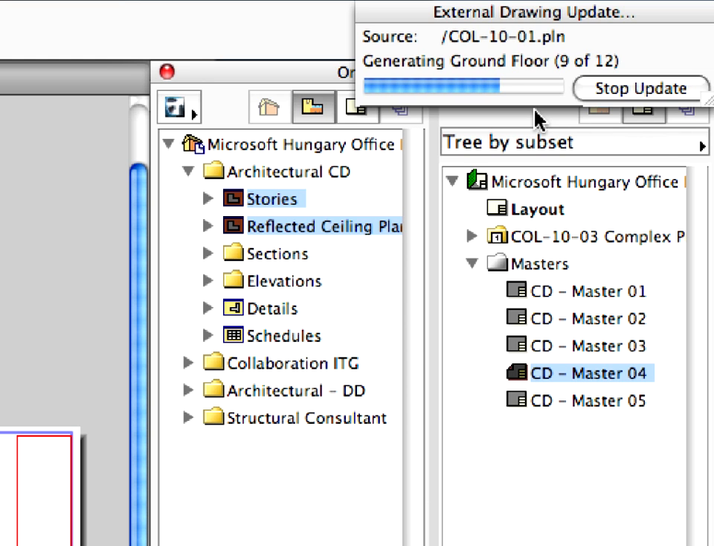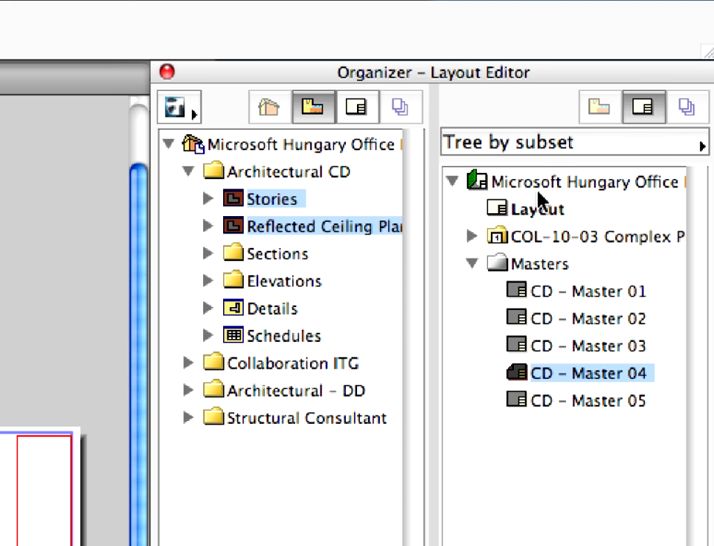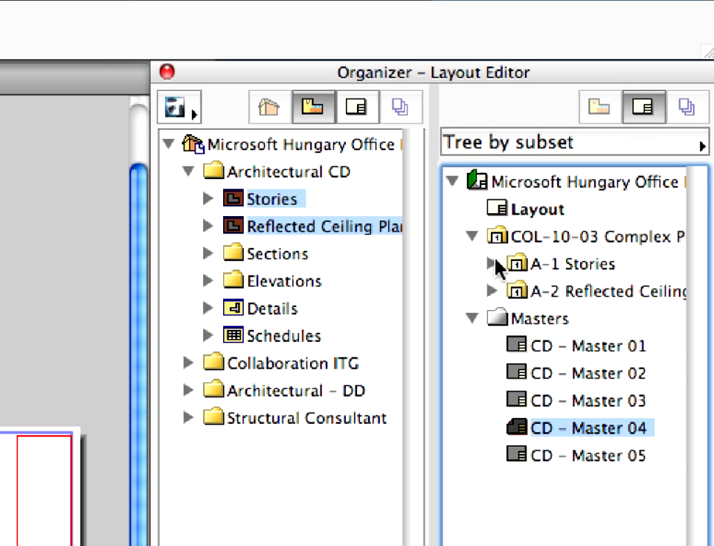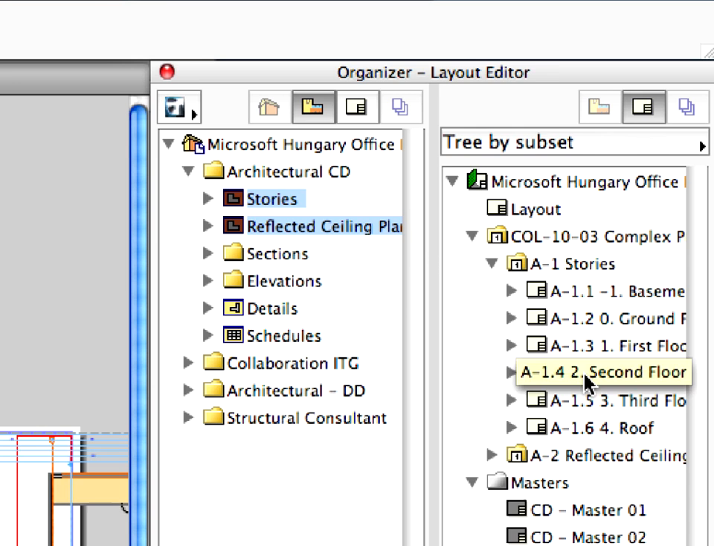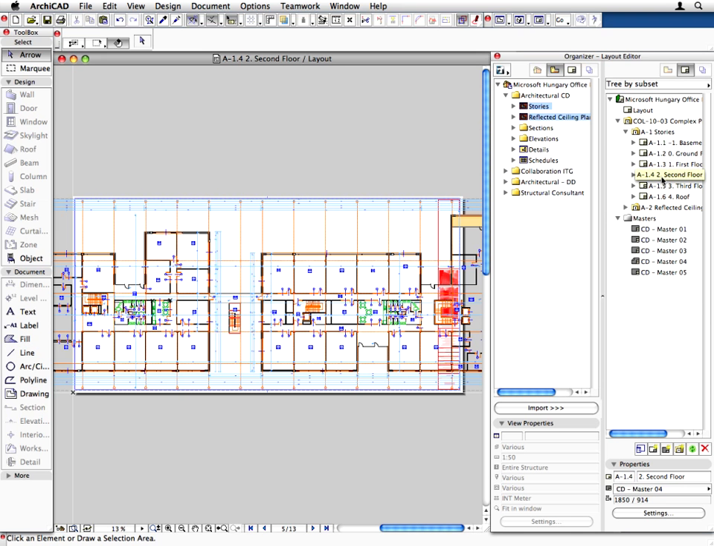ArchiCAD imports the selected folders with their layouts onto layouts based on the default master layout. Expand the Stories folder to display the results. Double-click on the second floor to activate it. Notice that ArchiCAD placed this project view as an external drawing onto the middle of the layout.